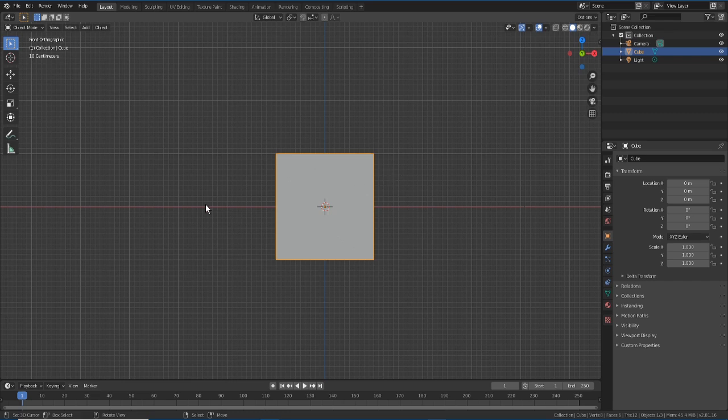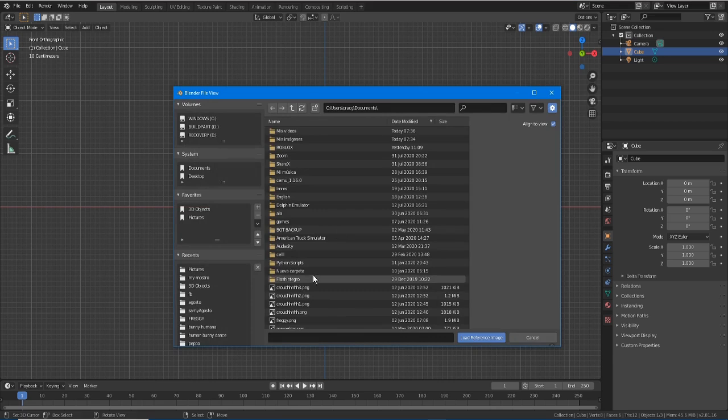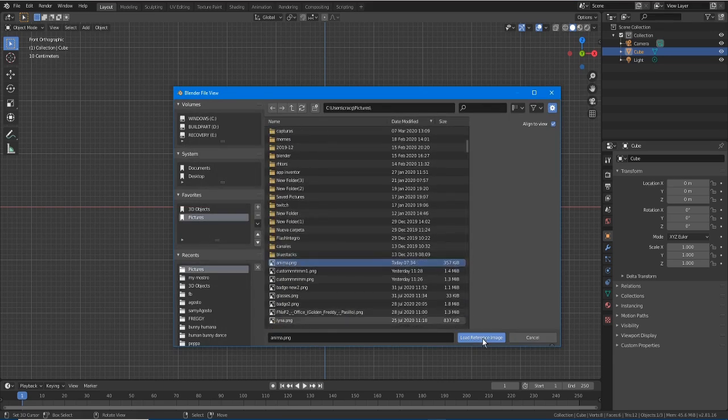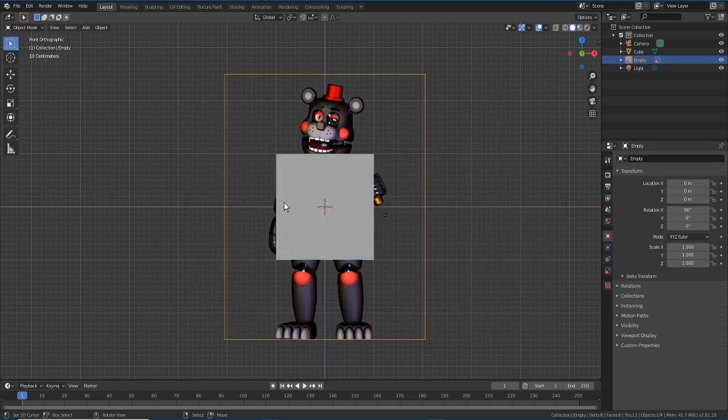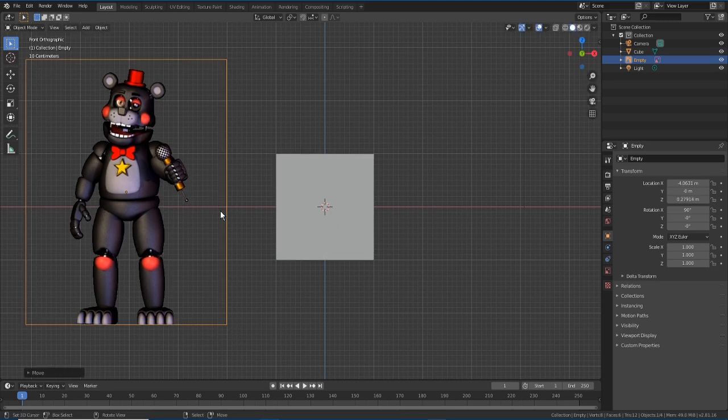For that we are going to add an image as a reference. You press Shift A, and then we go for reference, image reference. You look for an image that you have of the thing that you are going to try to model. So I select this one that I downloaded. So I have this nice image here. It's just a reference, right?